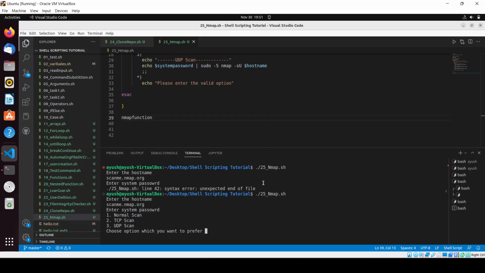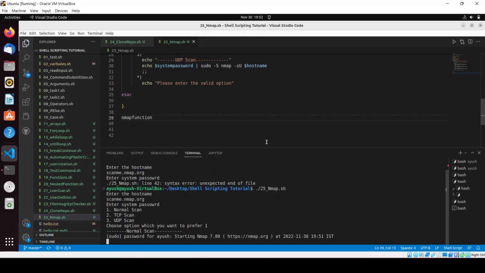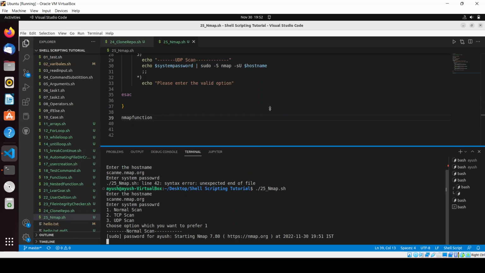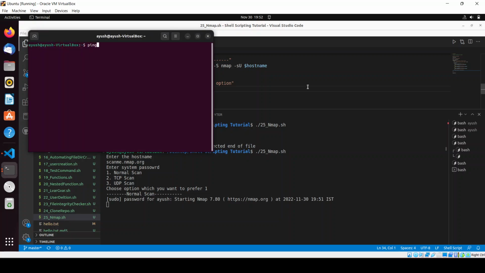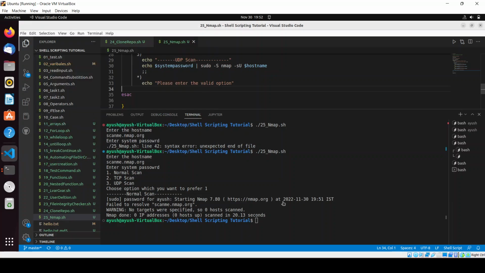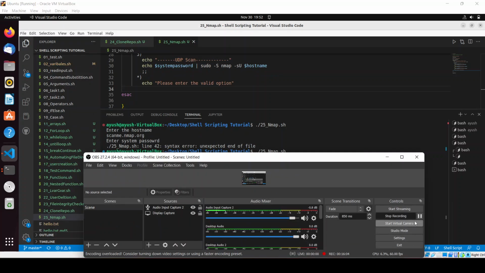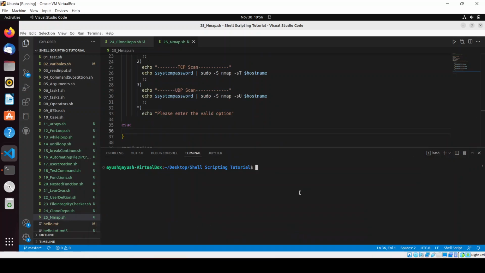So what type of scan? I just want the normal scan. So let's check. It takes some time, so you will need to wait. And let's again check the IP of that particular domain name, scanme.nmap.org. Okay, so I think I'm not connected to the internet. Sorry for that. Okay, now I have solved the issue.